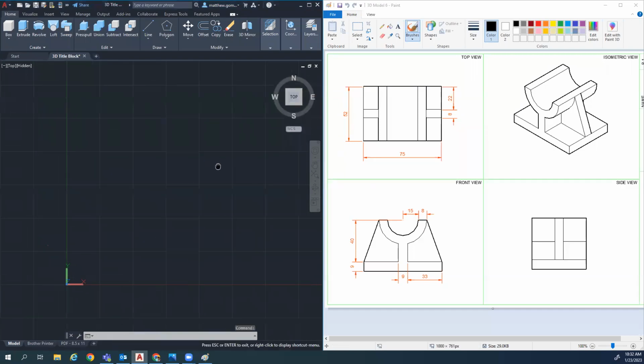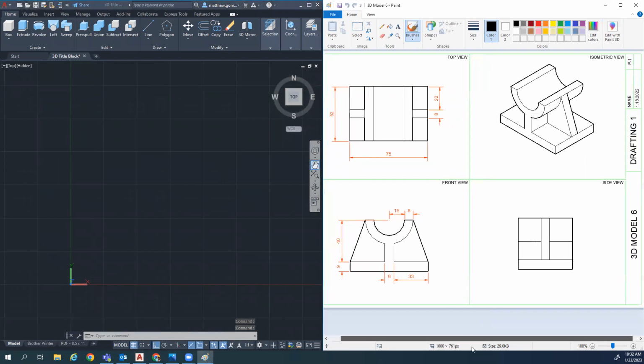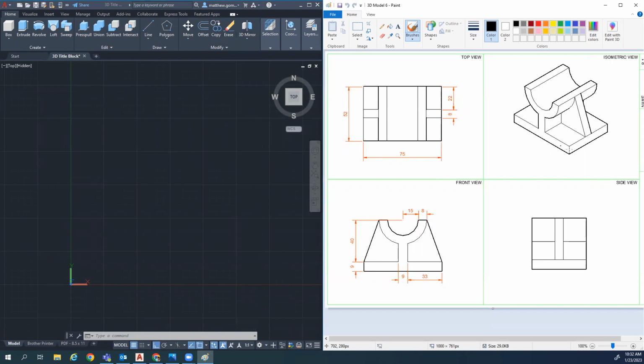Okay, so 3D Model 6, it's going to be a little different. Up until now, I've told you always draw the base first, right? The problem is the base on this one is just a rectangle, and there's an easier way to do it.